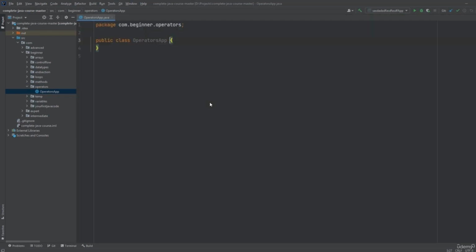Now we will need a main method here. It can be easily generated with the help of IntelliJ. So here in the curly braces, PSVM, and if I hit enter, a main method will be generated. Now let's create some variables that we will use here.